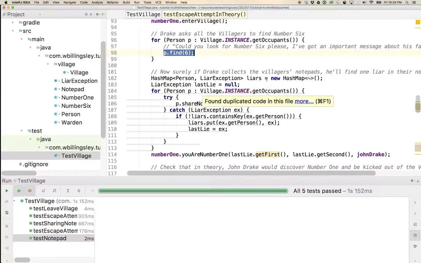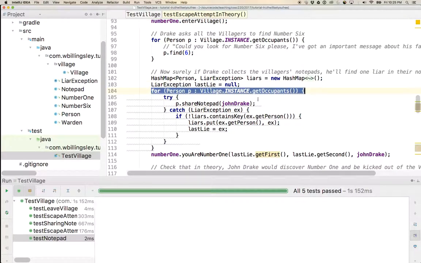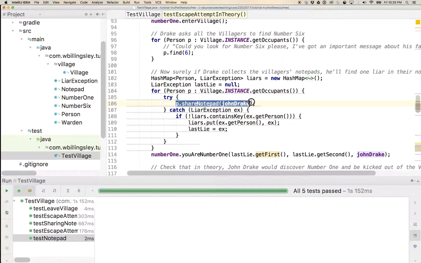And so what we're going to do, we're going to create a new hash map. And we are going to say, well, we haven't found any liar exceptions so far. And for every person in that village, we are going to get their shared notepad. We're going to ask them to share their notepad with John Drake. We're going to ask them to copy the contents of their notepad into John Drake's notepad. And along the way, we hope that one of these is going to throw a liar exception.